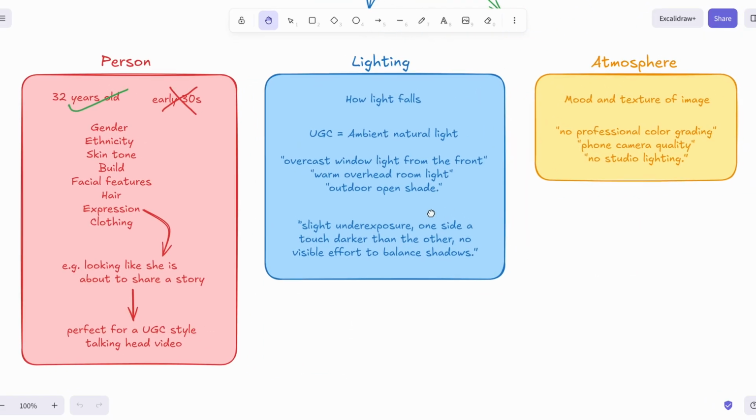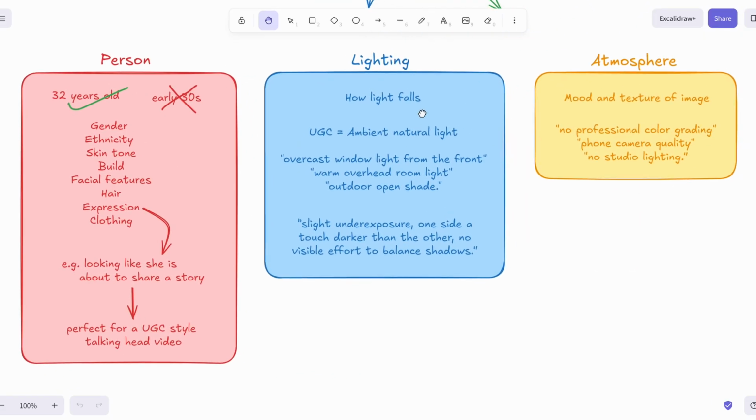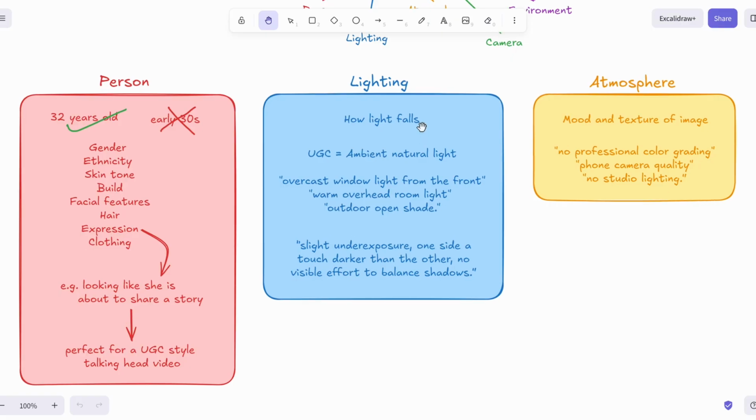Second, let's move on to lighting. So lighting refers to how light falls in the shot. Think about it. A professional studio spends a lot of money making sure light is intentional. Shadows are cancelled out. Everything looks polished. You want the opposite of that. For UGC style content, you want ambient natural light. So in your prompt, you can say things like overcast window from the front, or warm overhead room lights, or even outdoor open shade. And here's the line I add to basically every prompt. Slight underexposure, one side a touch darker than the other, no visible effort to balance shadows. That one sentence does a lot of heavy lifting for realism.